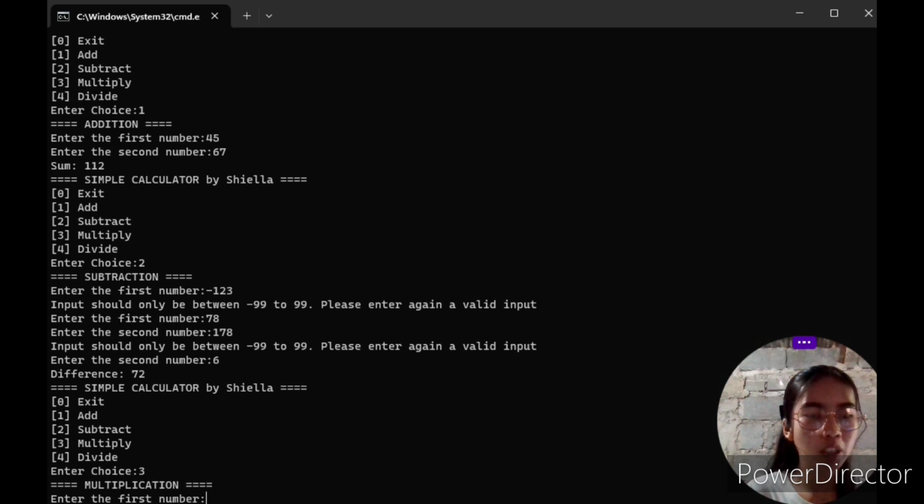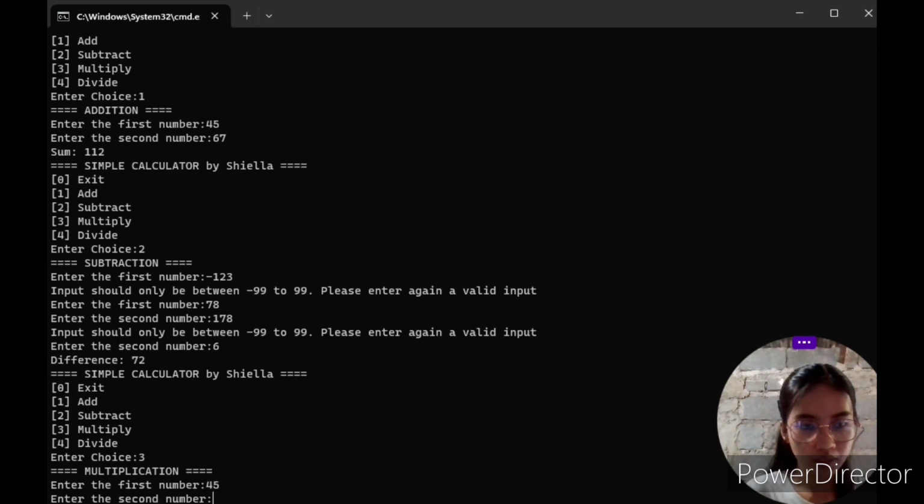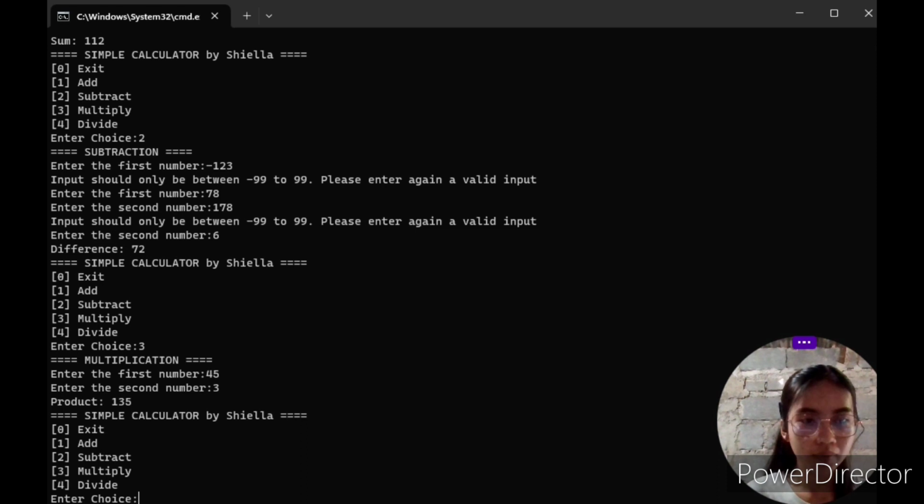Let's choose number 3, which is multiplication. Let's try 45 and then 3. 45 times 3 is equal to 135.